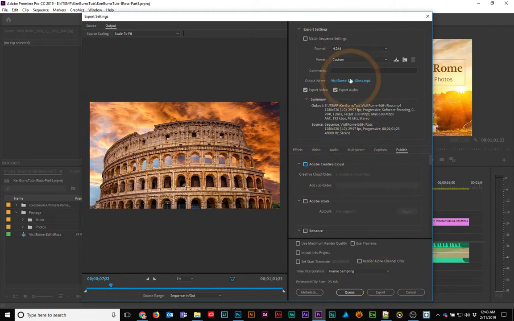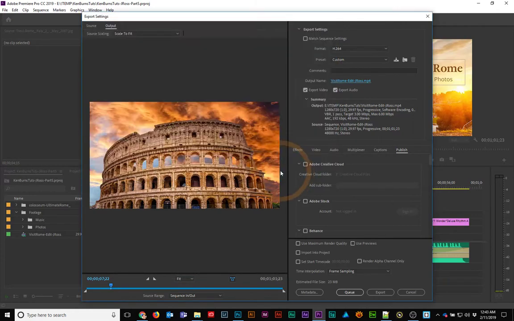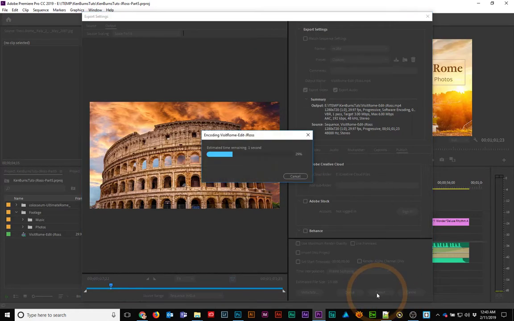Once you've created that, then what you want to do is choose where you're going to save this. You want to make sure that you are choosing the folder that you've got, and that you've got a good name on your MPEG-4, and then you're going to click on Export. And it's going to take it a while to encode.